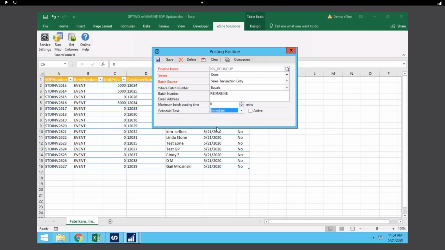Usually that's tied to how frequently the data is coming in. Once I click on save and actually start running Smart Post, it'll go through and post all of those transactions automatically.